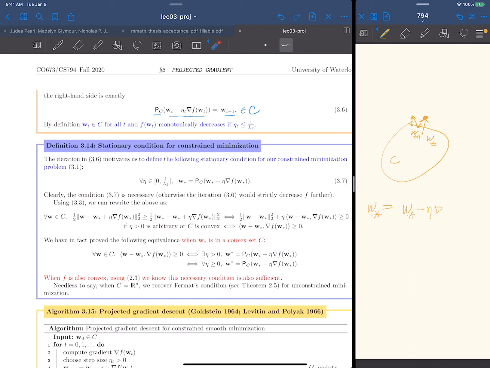So we have this, and then you cancel W star, you cancel eta, and then you realize this condition is equivalent to the gradient having to go to 0. Okay, and we use the vanishing gradient as the stationarity condition for unconstrained minimization. Now you can use this as a stationarity condition for constrained minimization, right?